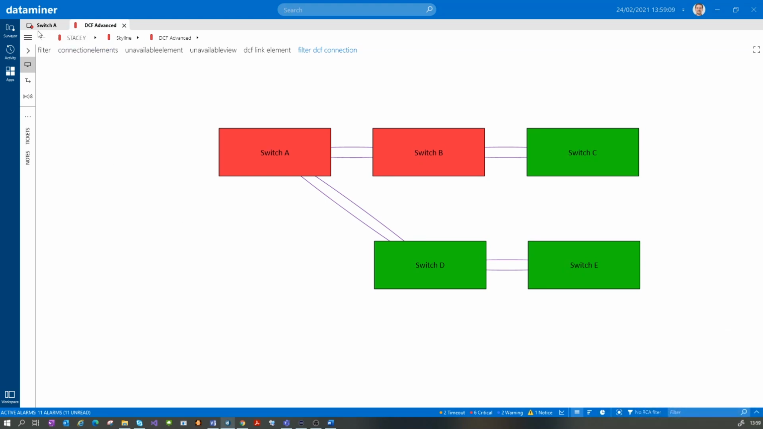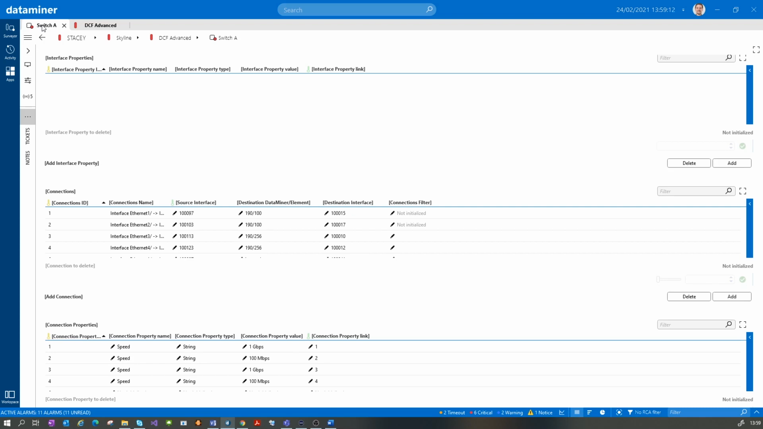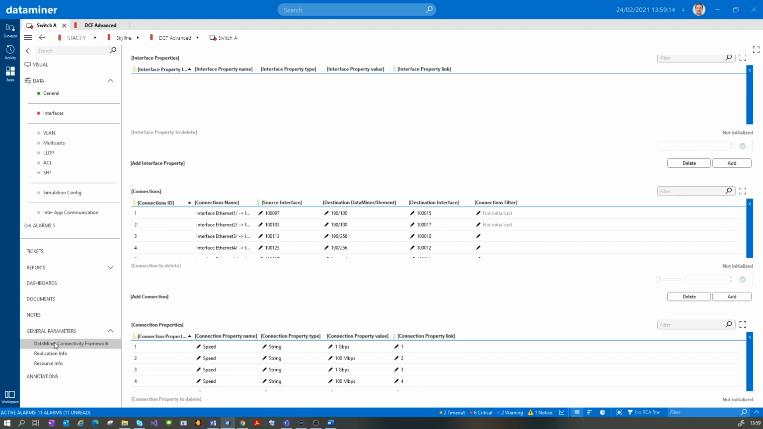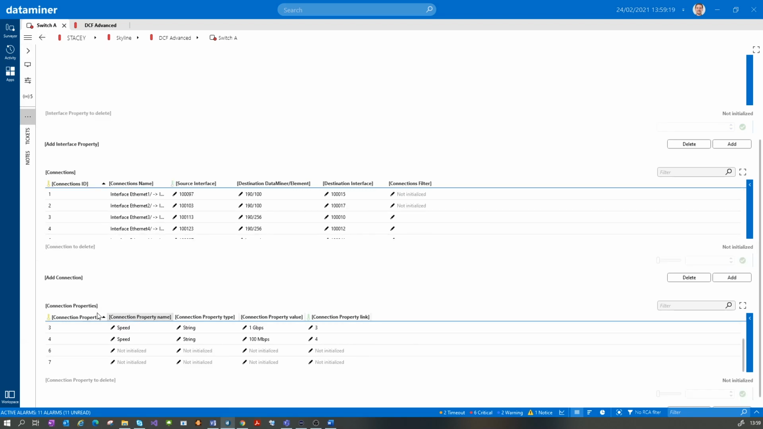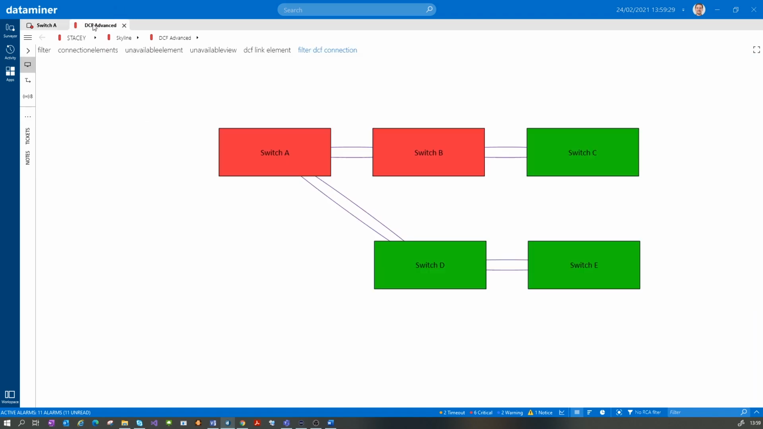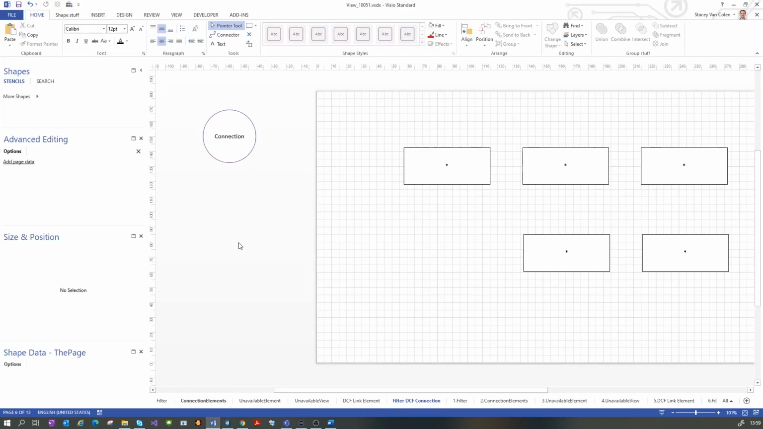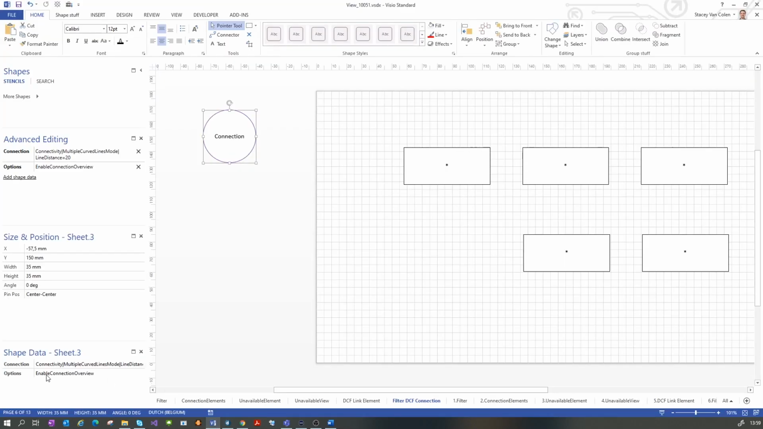These connection properties you can find by going to an element, going to general parameters, DataMiner connectivity framework, and then going to the connection properties table. In here, you can define a property with a certain value, which then links to a certain connection. In our drawing, we've made it possible that you can click on the line and can then see the property itself. This was done by adding the shape options, enable connection overview.